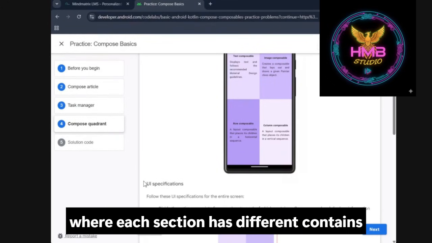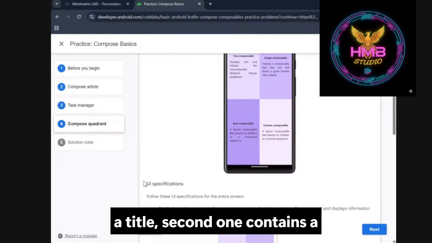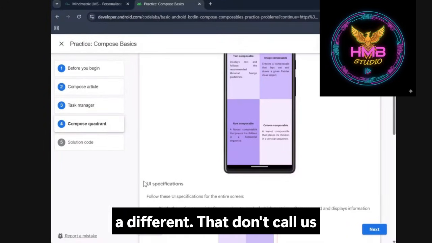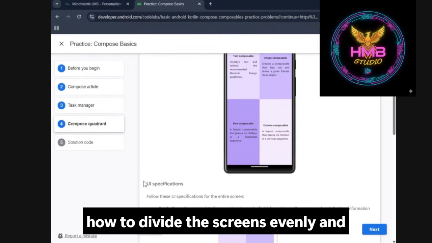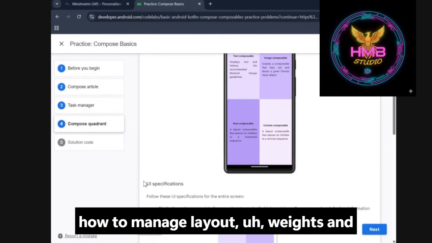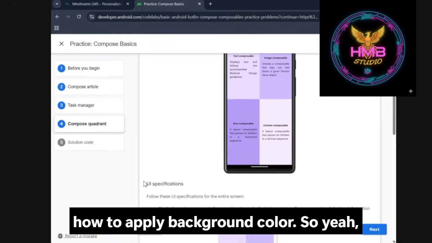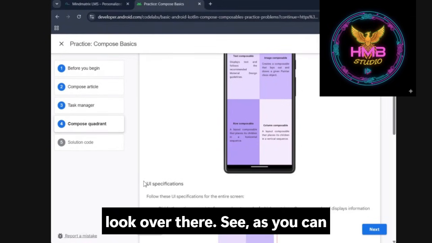It majorly focuses on different sections where each section has different contents. The first one contains a title, the second one contains a description, and the third one has a different background color. Also you are going to learn how to divide the screens evenly, how to manage layout weights, how to use rows and columns together, and how to apply background colors. So these are the compose quadrants you are going to look at.